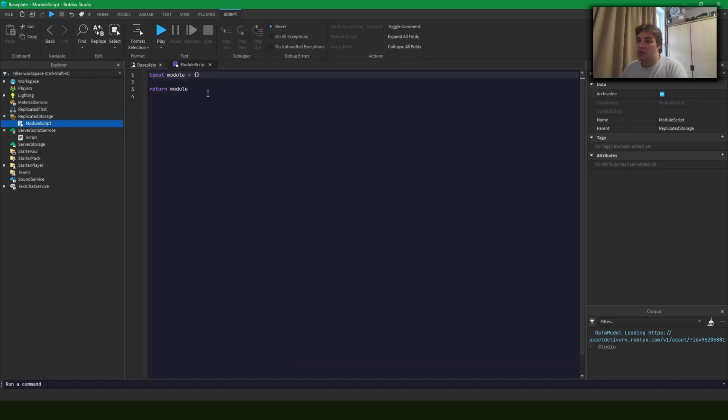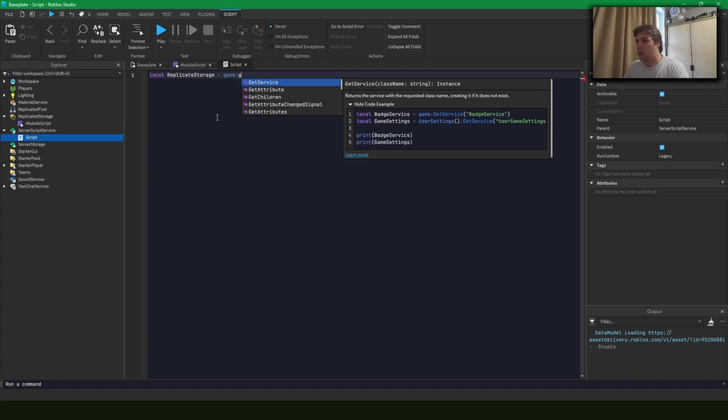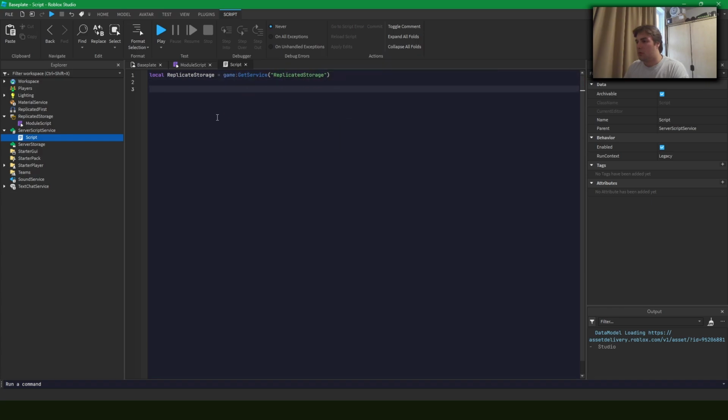And so a module script is essentially a container of data. And it's not like your normal script where it runs automatically. We have to get a module script. So we have to require a module script, which is this keyword here, which essentially loads that data.